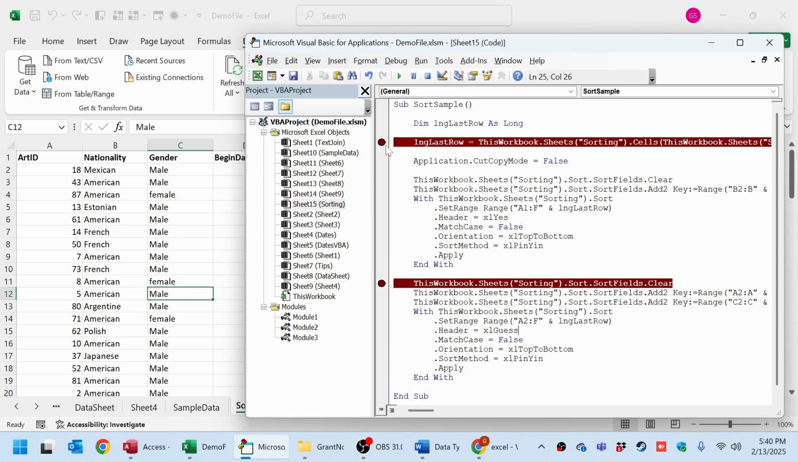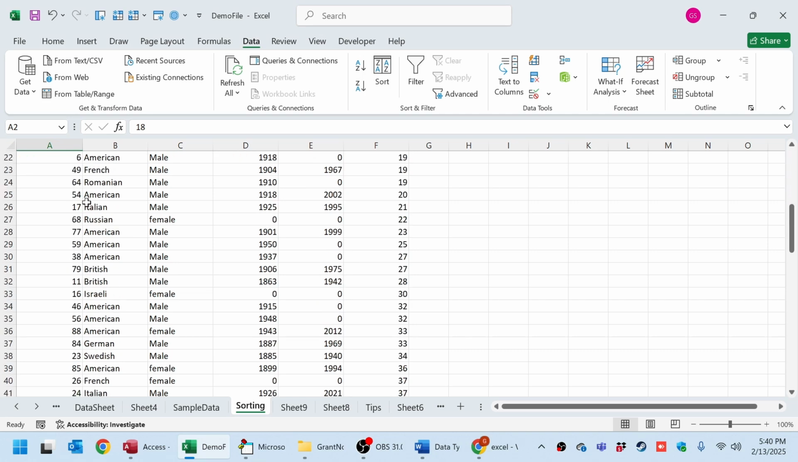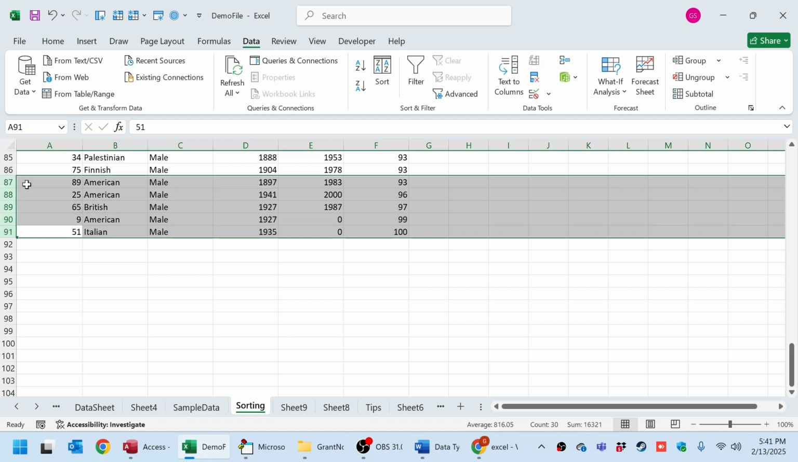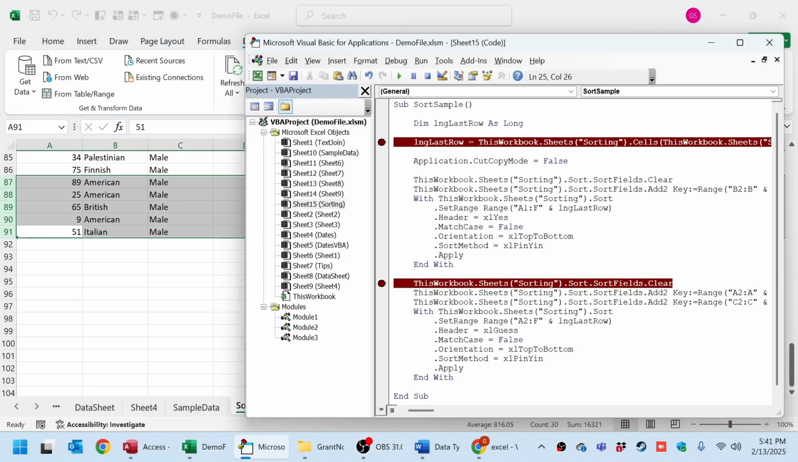The first thing is we want to find the last row in this data. That's important because if we add more rows to this data, we don't just want to sort the first 91 rows, or 90 rows with a header. We want to make sure we sort any new rows that have been put in. So the first thing we want to do is find the last row. I'm doing this through the Excel Up function.